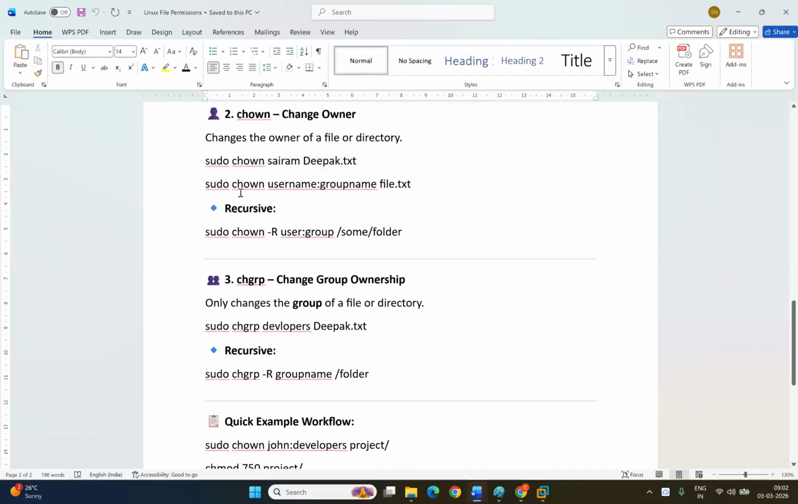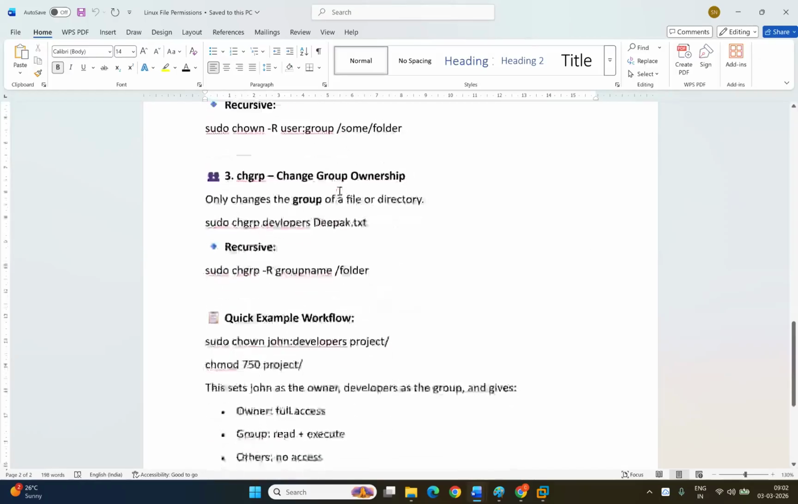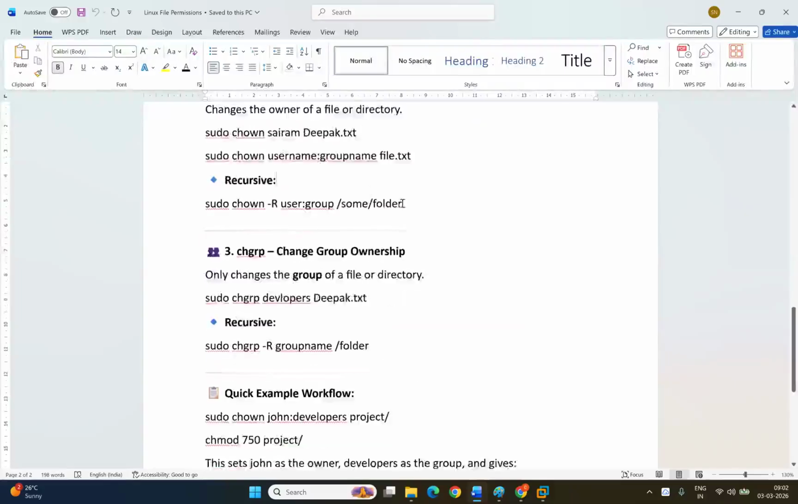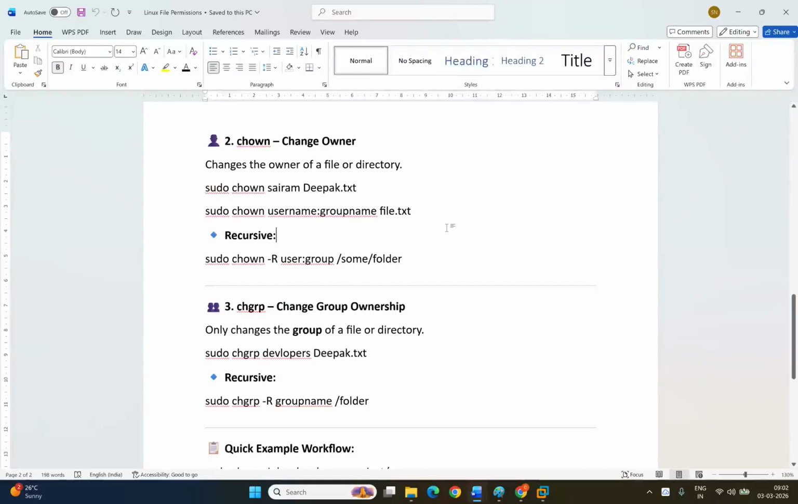You can see below chown user colon group name. It is nothing but adding a user to a specific group. Let's assume Kali is by default, while we are creating a Kali user, by default it is creating a Kali group. If I'm going to create a new user, it is going to by default create a new group also.